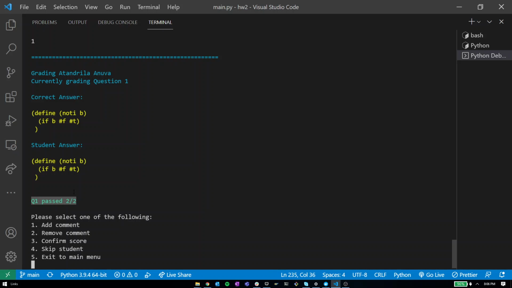And it's going to show up in red if the student does not score full marks. So you'd know instantly, like, hey, something's up. You should probably add comments or give them a 0 or something. But yeah, so everything looks good from here.